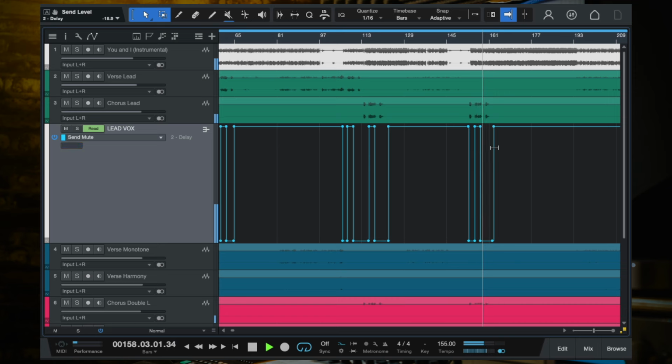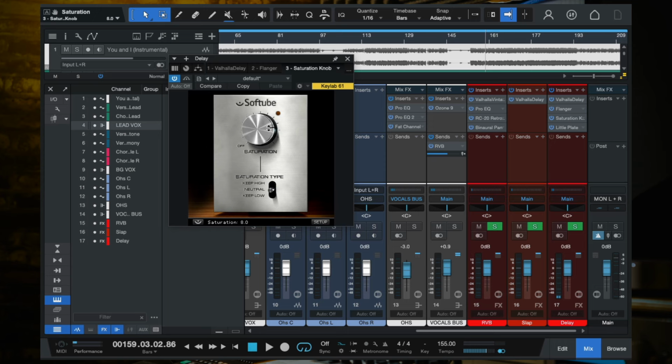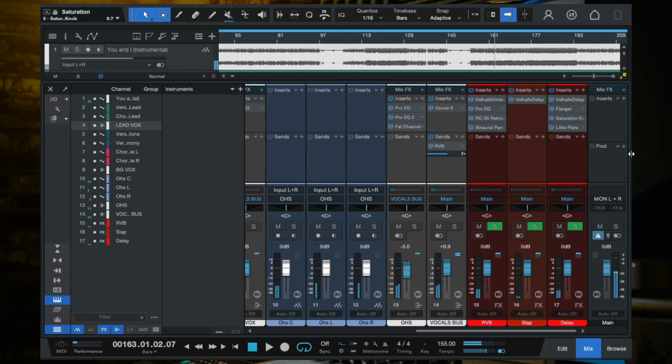Sounds still a little too clean, right? I think we need some more grit, so maybe crank the saturation knob again. And maybe we need to put the saturation before the flanger.